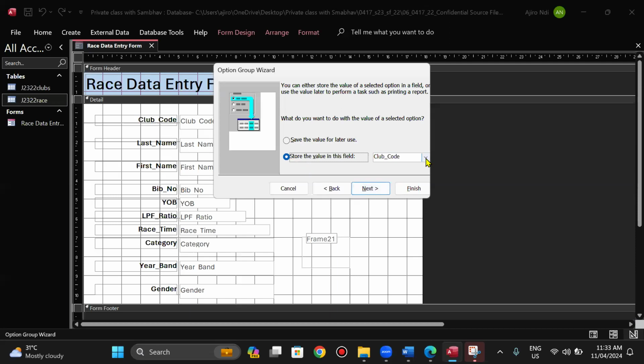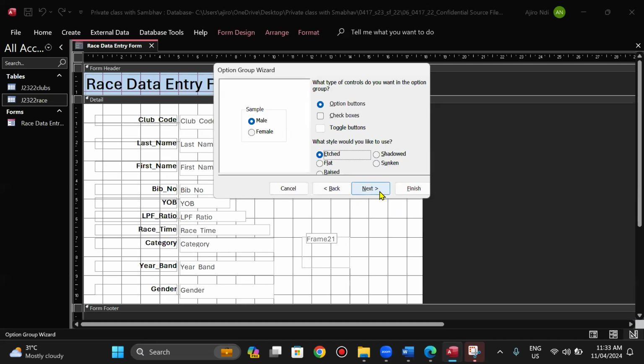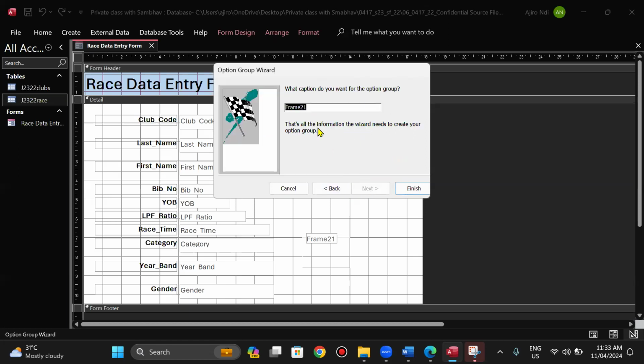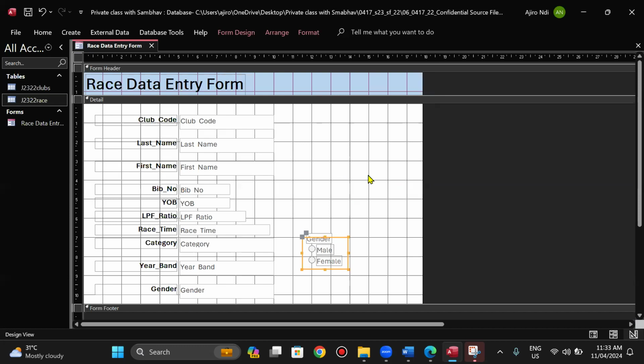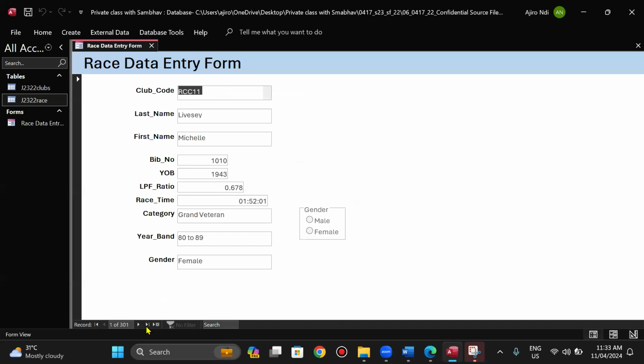Then I'll store this in gender. Gender, okay. So this option button is fine. This is going to be saved as gender. Okay. So we're just going to try it. Let's go to form view and see if it's going to work.